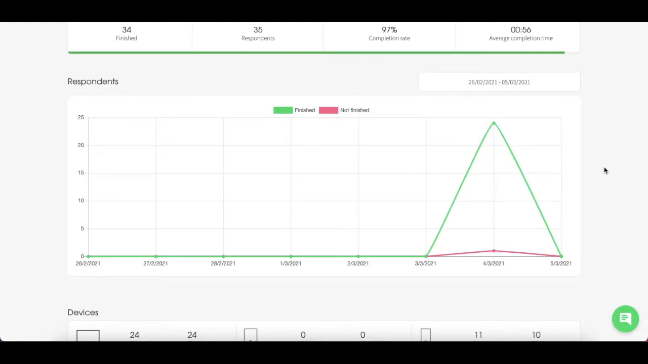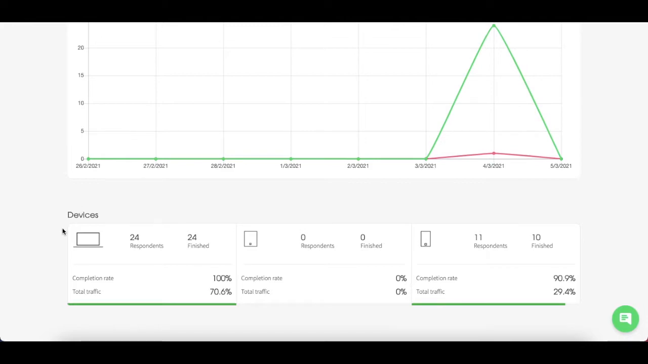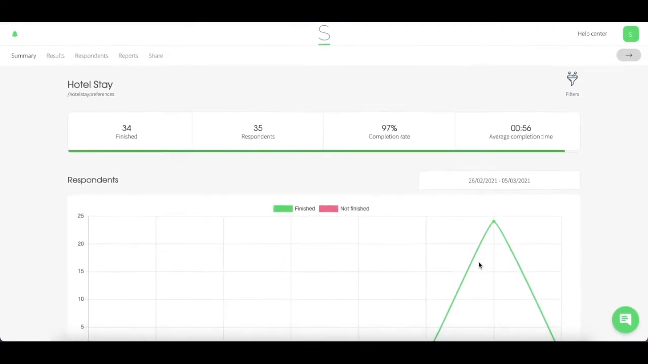Finally, you will see the information regarding devices. You'll be able to access the specific metrics discriminated by devices in which the campaign was completed, obtaining information such as the number of respondents and the number of completed surveys, and the completion rate and the total traffic.